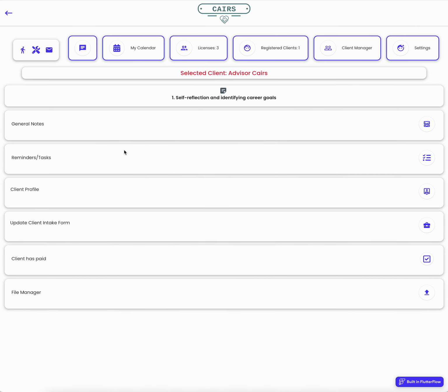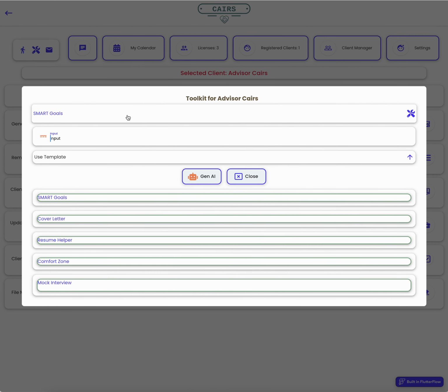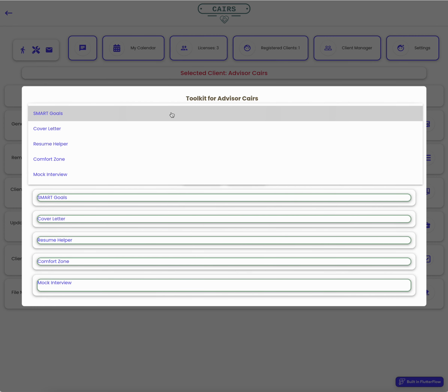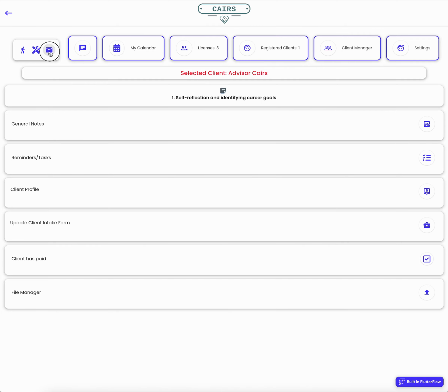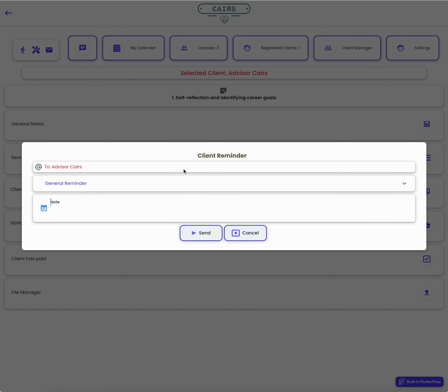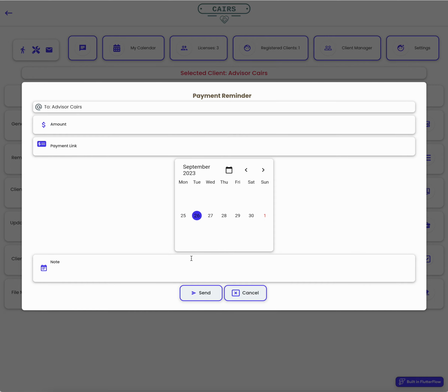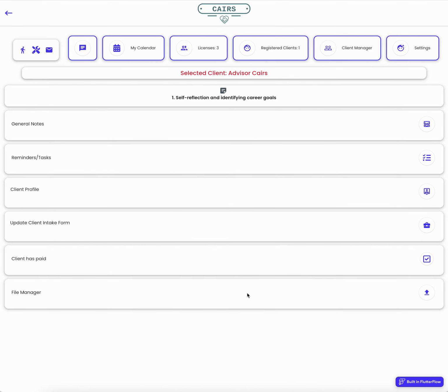Okay, so let's look at a couple of other things. There are lots of other things that you can do here, but there are some cool features that make this unique and interesting as well. So we have a toolkit. The toolkit allows us to do a whole bunch of things. We have SMART goals, cover letter helpers, resume helpers, comfort zone tools, and mock interviews. We're going to have special sessions on those. You can also send reminders to your clients for certain things: a general reminder, an upcoming appointment reminder, a homework reminder. You can also send them a payment reminder if you need to. Hey, you haven't paid. You can also cut them off by unselecting that.